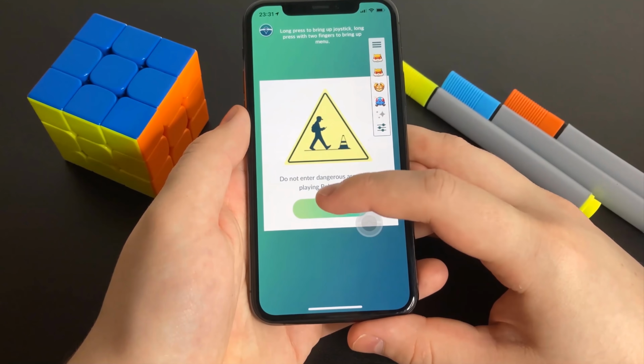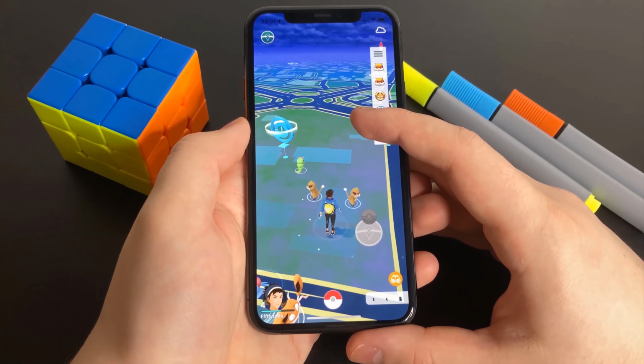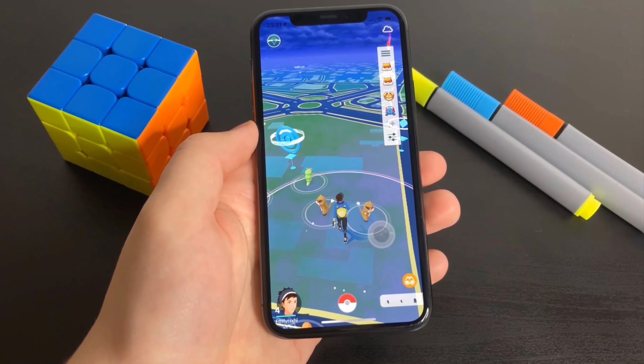This is just super cool. As you can see, we've got a joystick, all these options. It is super cool.